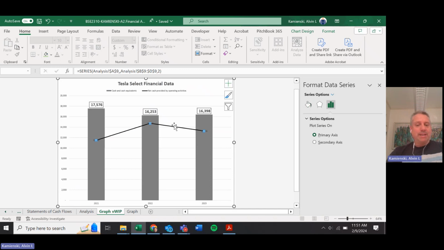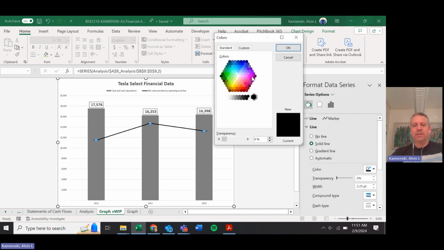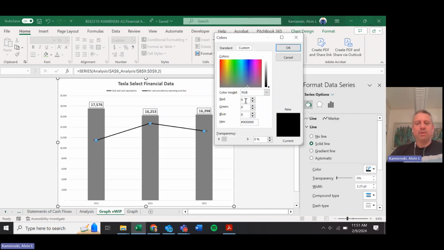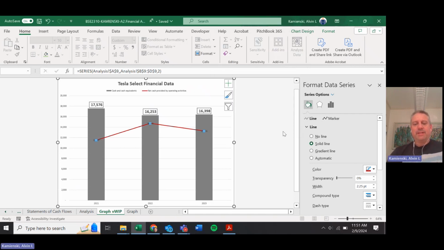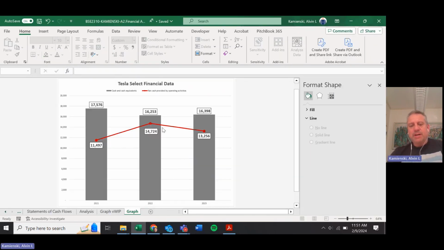So from here, I have my line selected, paint can, solid line, fill it with a color, more colors, and I want it to be 20400. So now I should have the fancy red line, but the red line also needs to be thicker than it is being presented right now.